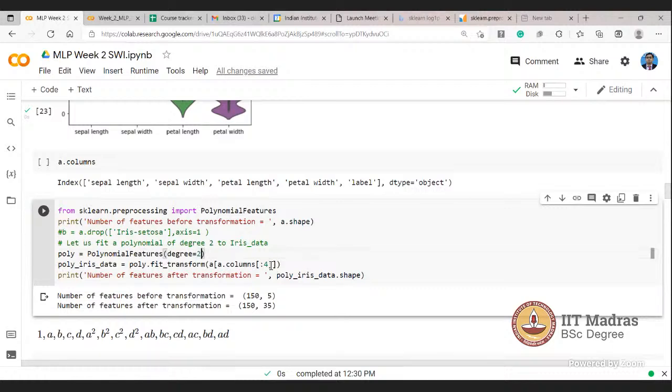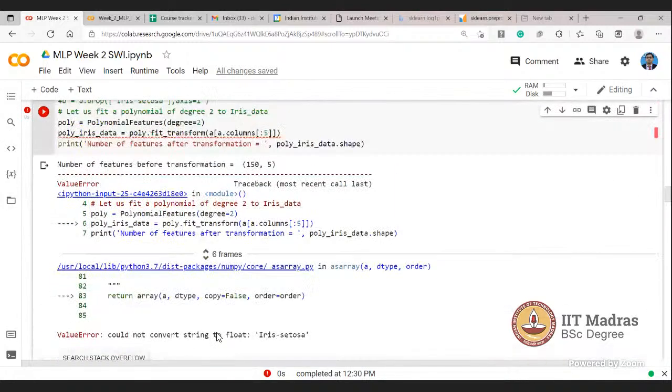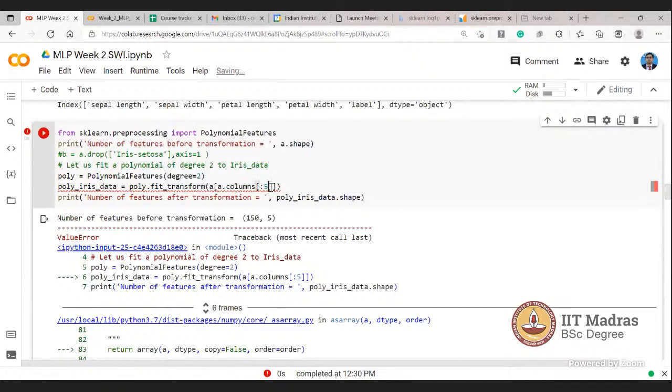Or if we take up to 5th column, I'm not sure. Let me check. Okay, so the label, yeah. So this is a string column. So therefore, it could not be converted to float. Okay. So if we give up to 4, sir, can you please explain the fit transform?